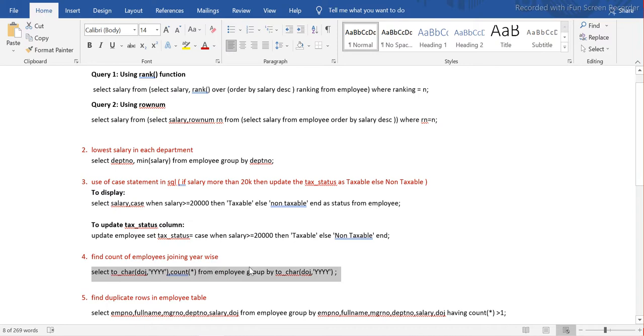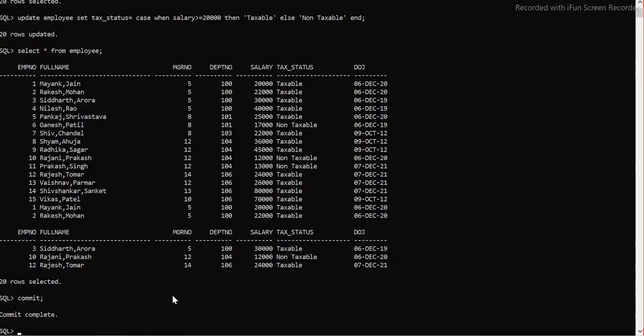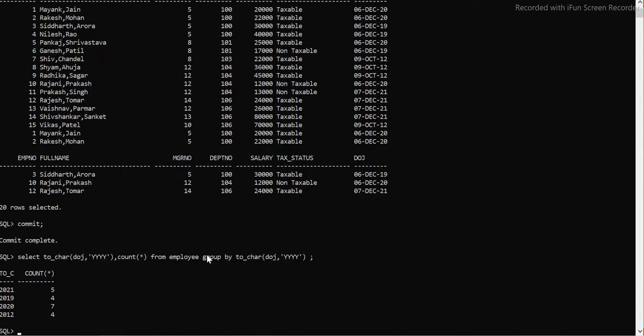So, for example, how do I find out the number of employees in each year? How many joined? I can just run this query. Here I have used it. You see that this has given you the count. So this is the year 2021, 2019, 2020, 2012.